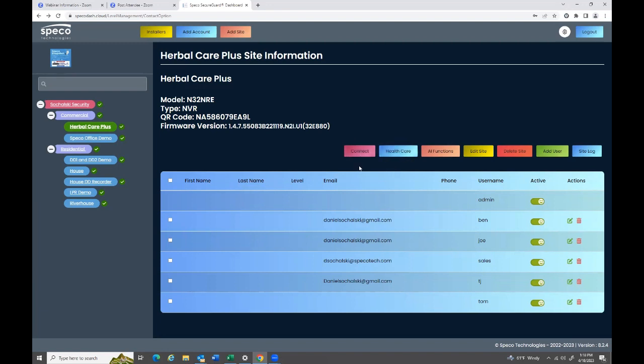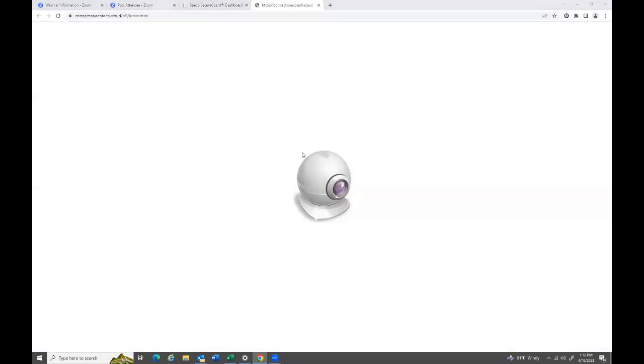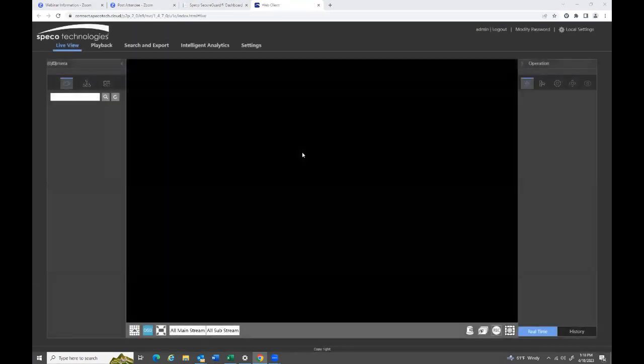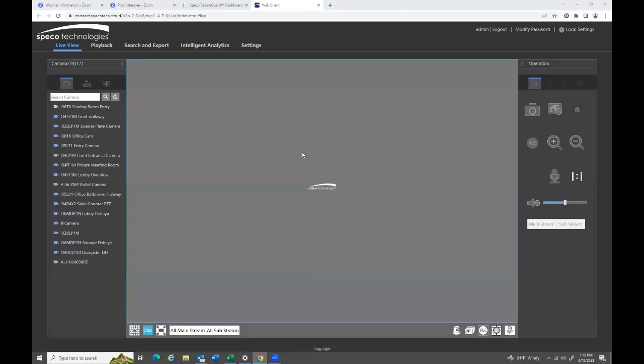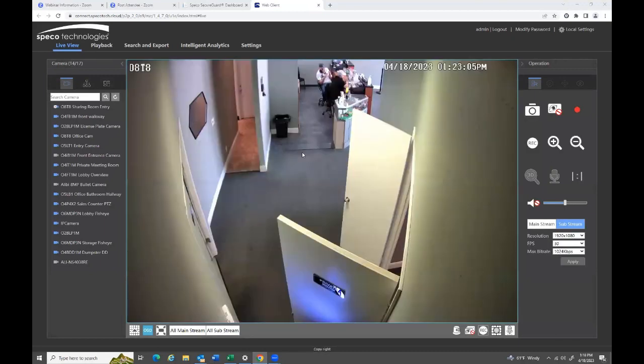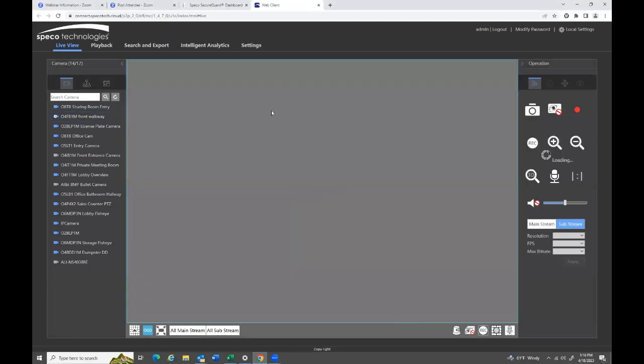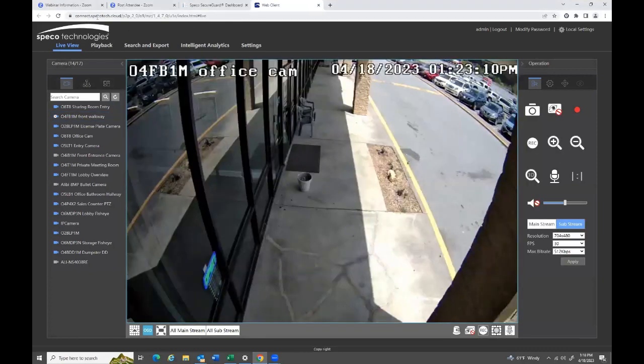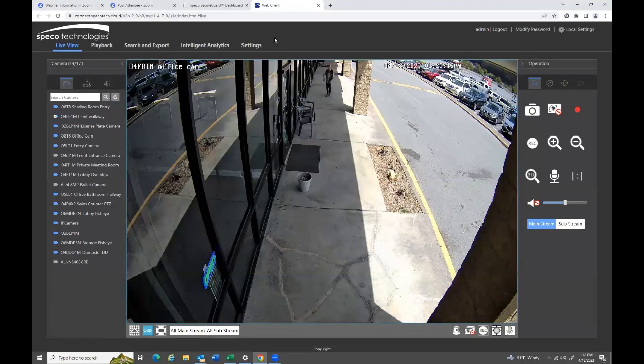Probably one of my favorite features is the ability to go to the connect feature and connect to this device without having to remember what its QR code was, what its username and password was. Once I've added this device to the dashboard and I hit the connect feature, you'll notice that it utilized our connect.specotech.cloud portal and allowed us to get into this recorder, with pretty much full function from the recorder, just like we were sitting behind the desk itself.